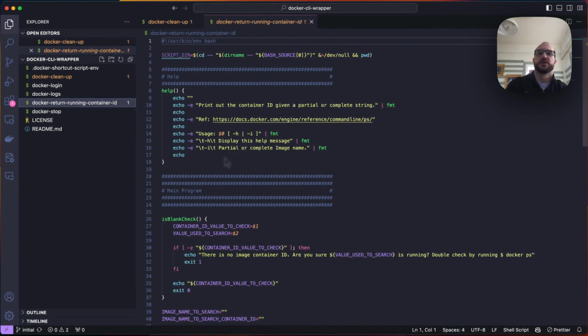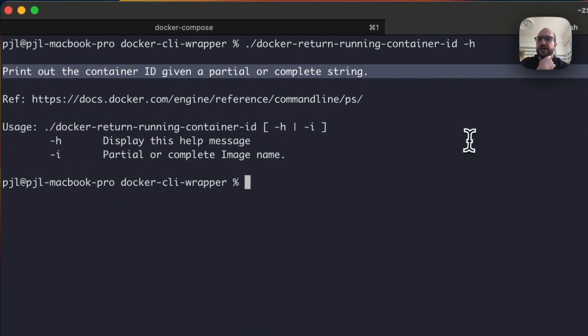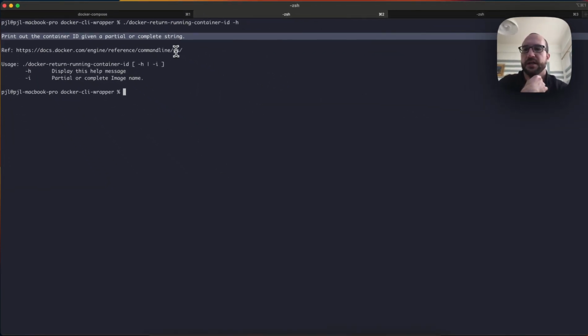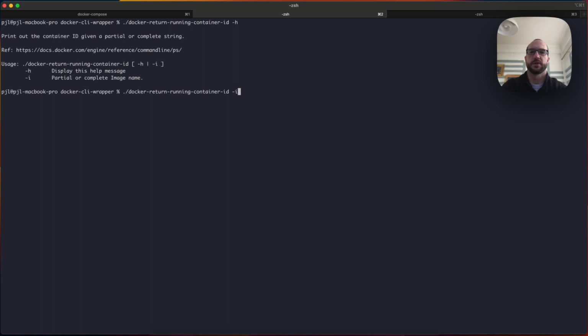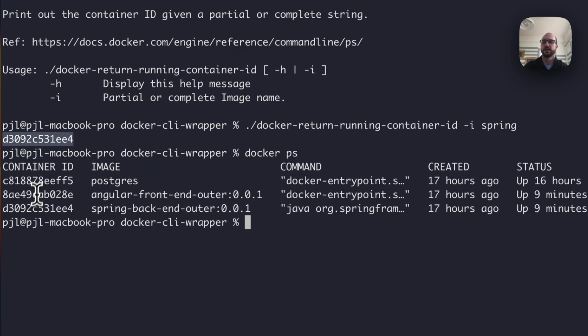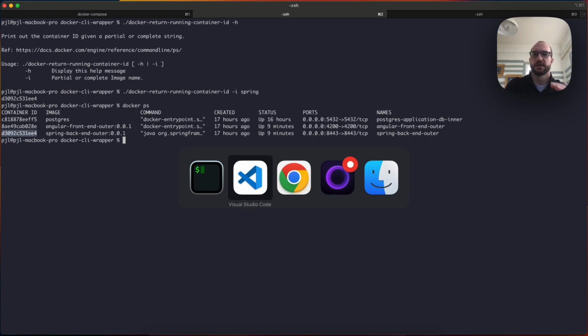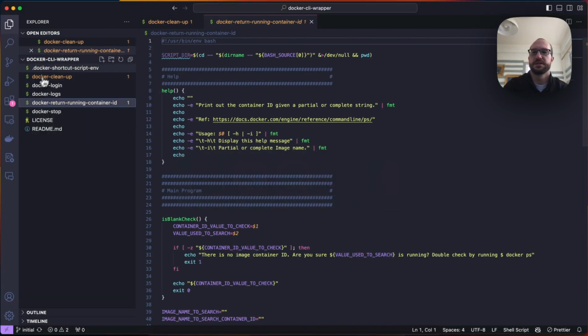So we have the Docker return running container ID. This is a script that works on its own. So if you do Docker return running container ID, look at the help. This prints out the container ID given a partial or complete string, and it leverages that Docker PS. So you'll give it an image name like we did, Spring this time, and it just echoes the hash value that corresponds to Spring, D309, and then it just echoes that. So as a bash, it can be plugged into a variable, and then we use that variable to inject it where we need it later. So all these scripts are both standalone and compound, and they work with each other.